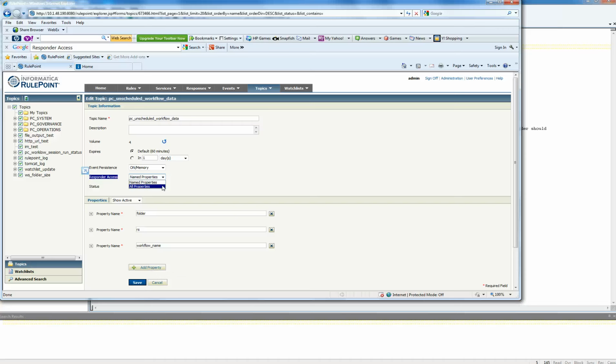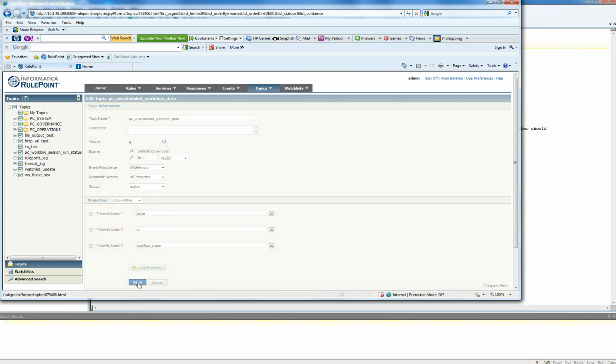You can just pick what you want to write about, the rule properties and the conditions that you want to see, and then use this option set to all properties, and that saves you some work in your rule writing. So I always do that. We always set responder access to all properties for topics.